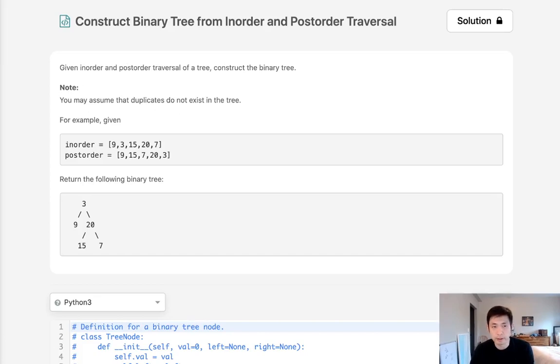Welcome to July's Leetcode Challenge. Today's problem is construct binary tree from inorder and postorder traversal. Given an inorder and postorder traversal of a tree, construct the binary tree.